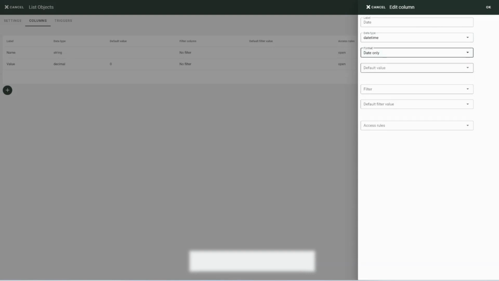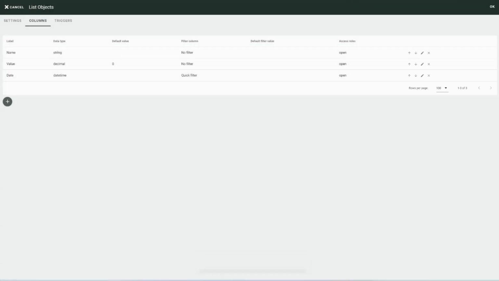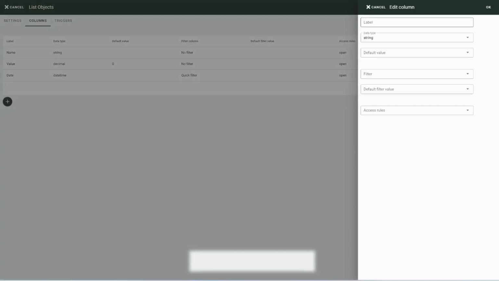Additionally, we're enabling a quick filter option. This will appear at the top of the table, allowing you to quickly filter and select sales based on their recorded dates. Next, we're adding an Owner column and choosing Player as the data type, representing a user in Pointagram.